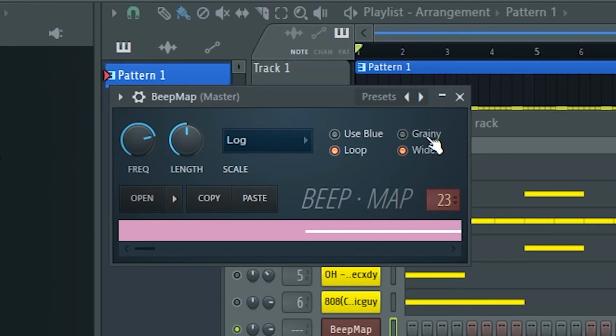Grainy changes the sound to be small little grains. Loop allows you to keep playing the sound or just play it once. Widen adjusts the width of the stereo field, so like the panning around your ears and stuff, it just makes it a bit wider pretty much. And then finally, we've got copy and paste for images. You can copy the picture on there, or you can paste an image that you've already got copied on your clipboard and you can open up stuff.